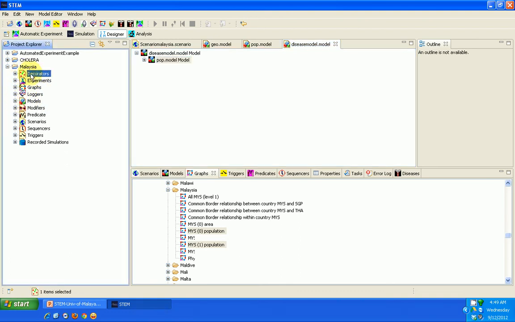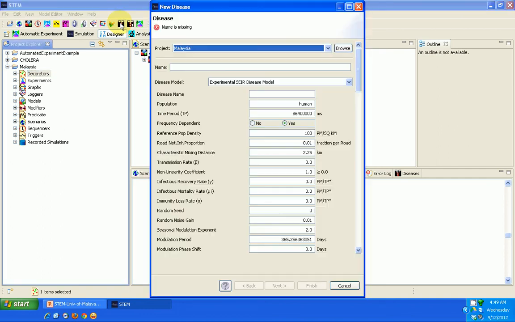Now, when I define a disease, it's going to be under what is called decorators, right? So I need to tell the STEM software what kind of disease model I want to work with. You know, there are different compartmental models of disease. So I need to give the name of the disease and choose one of the compartmental models. All right, so I just come here and click on define a new disease. Then a small window is going to open so that I can define that new disease.